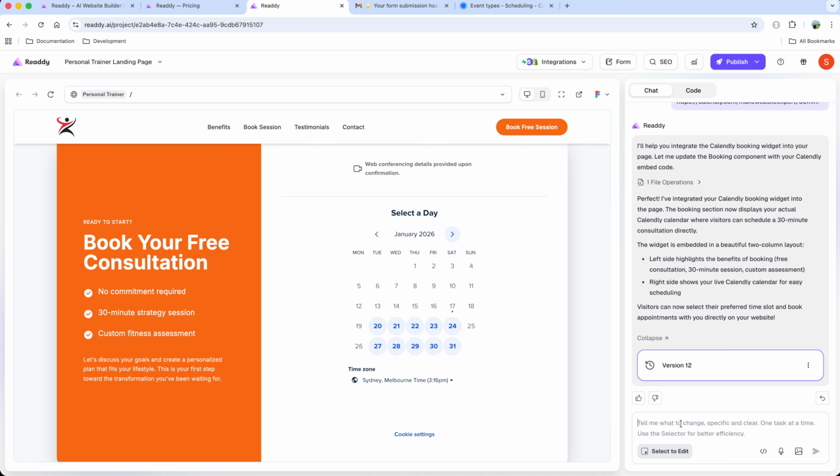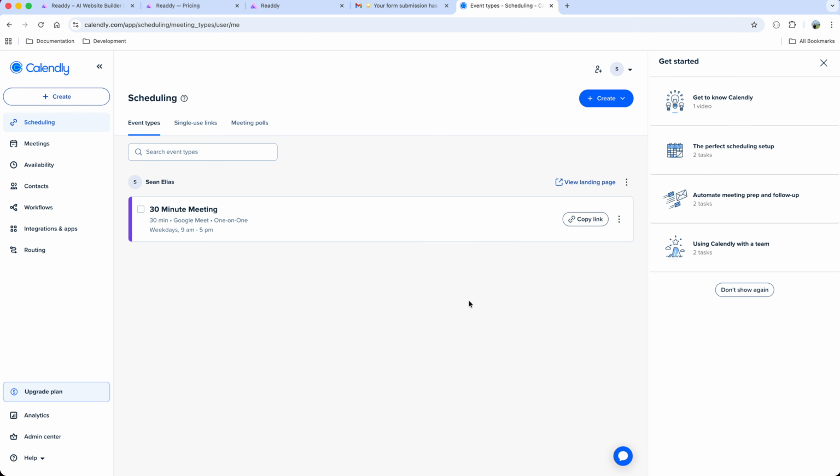Just a note, if you face any issues, for example, issues with the integration with Calendly, then you can ask AI here in the chat to delete the Calendly section and generate it again. Plus, once you do that, then you will need to connect to Calendly again using the link that you have just copied here from Calendly.